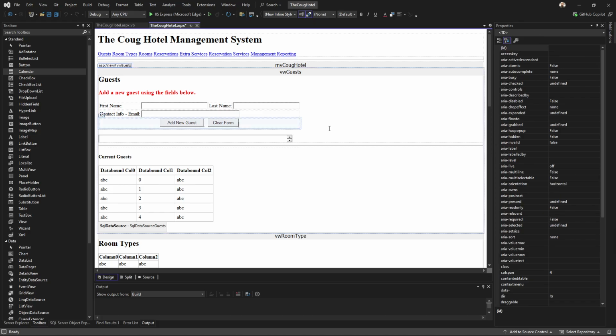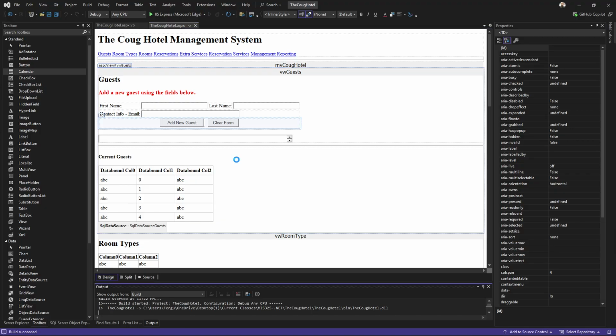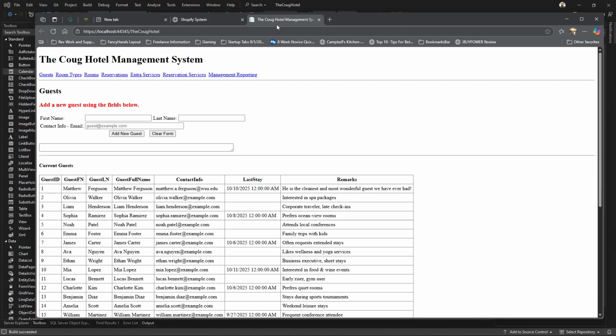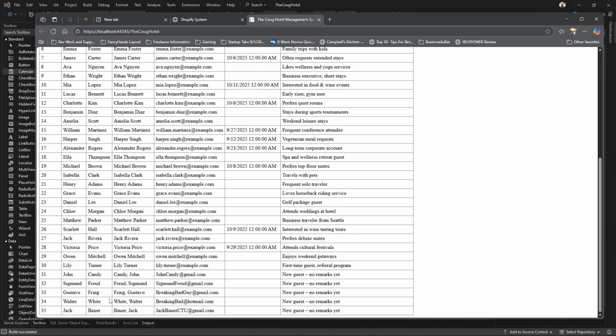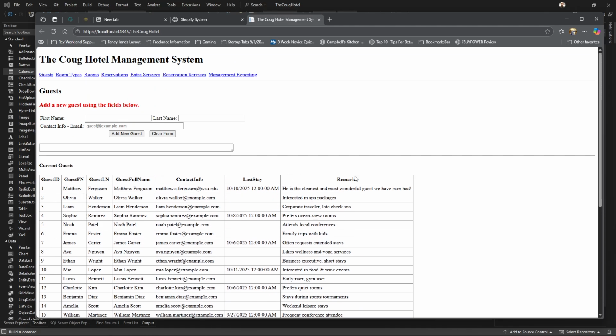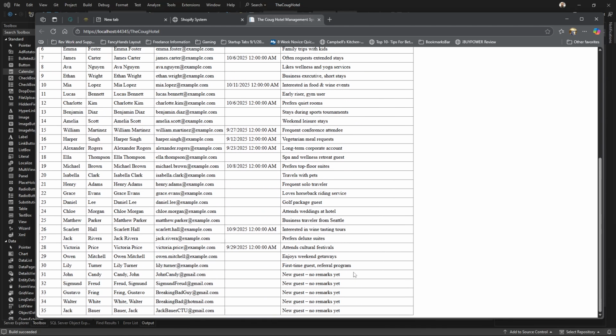Okay, and so that's pretty much the VB code behind for this, and then we can go ahead and run this. All right, Coug Hotel. So here's my list, automatically generates. I made a code so I don't have to enter a remark when I'm putting in a new customer. It automatically defaults it if it's a null, and it says this, new guest, no remarks yet. So I went ahead and made it like that. I did a bunch of test entries to get that going because it wasn't working at first. So now it's working, and that's great.